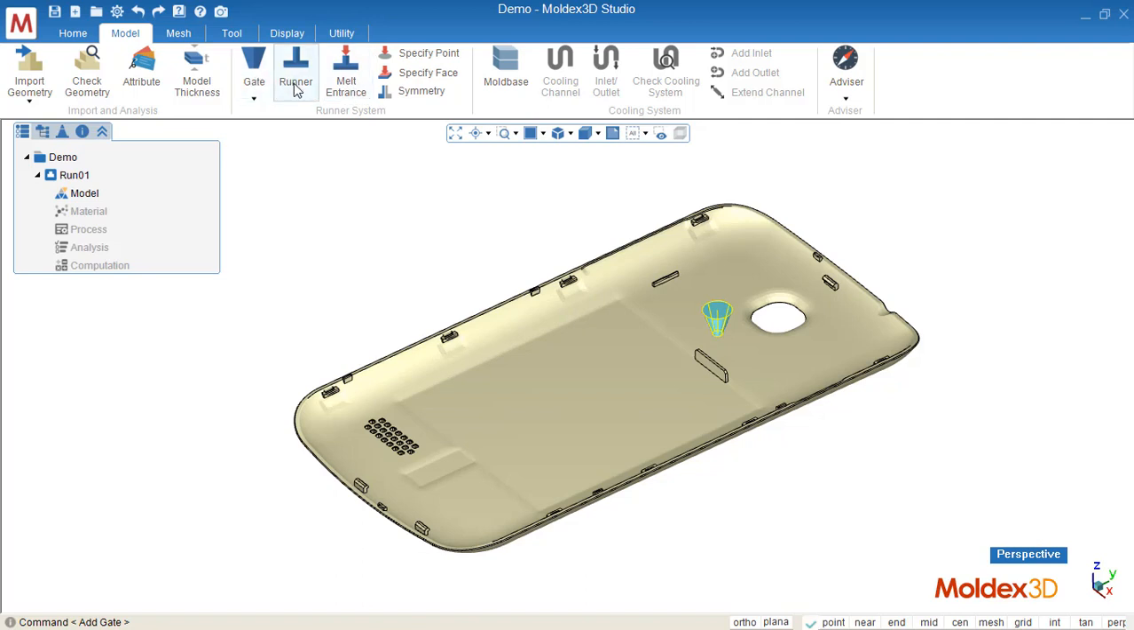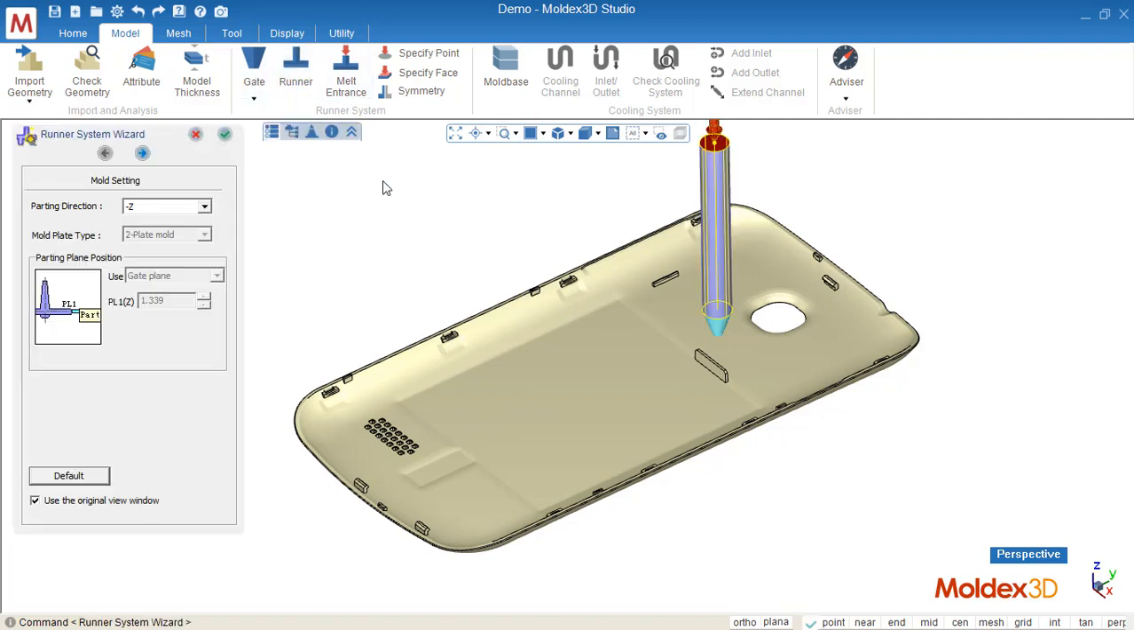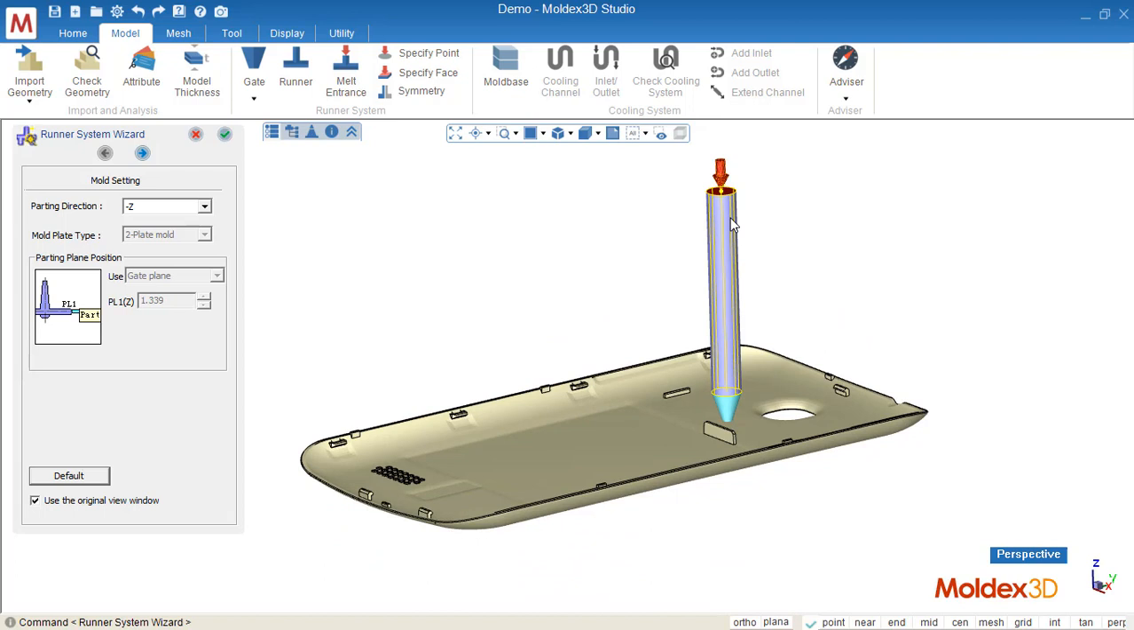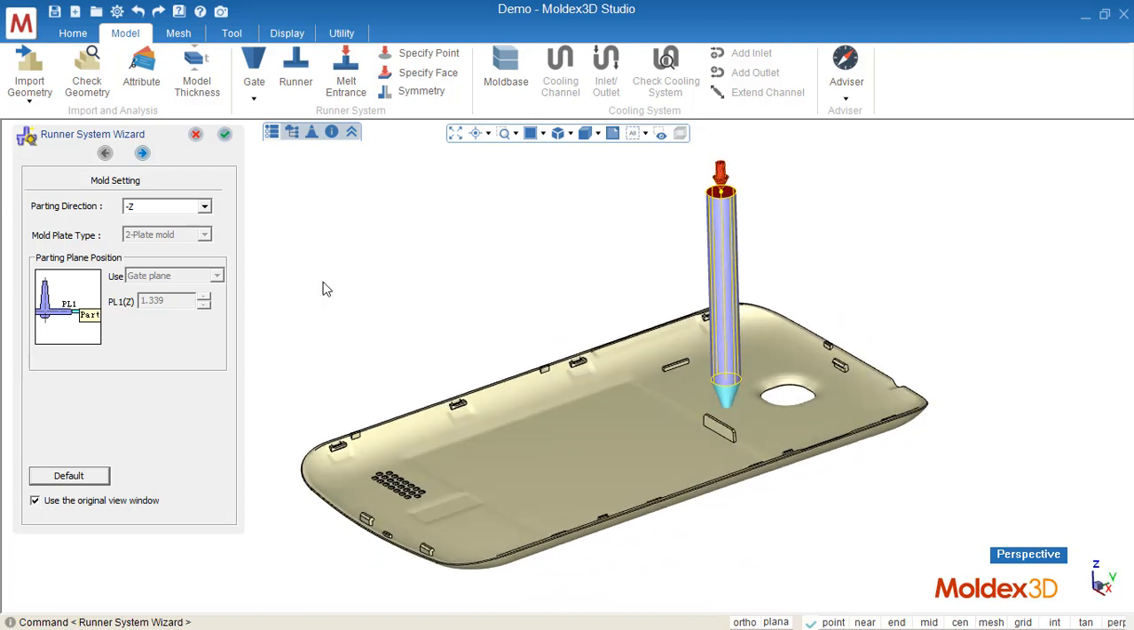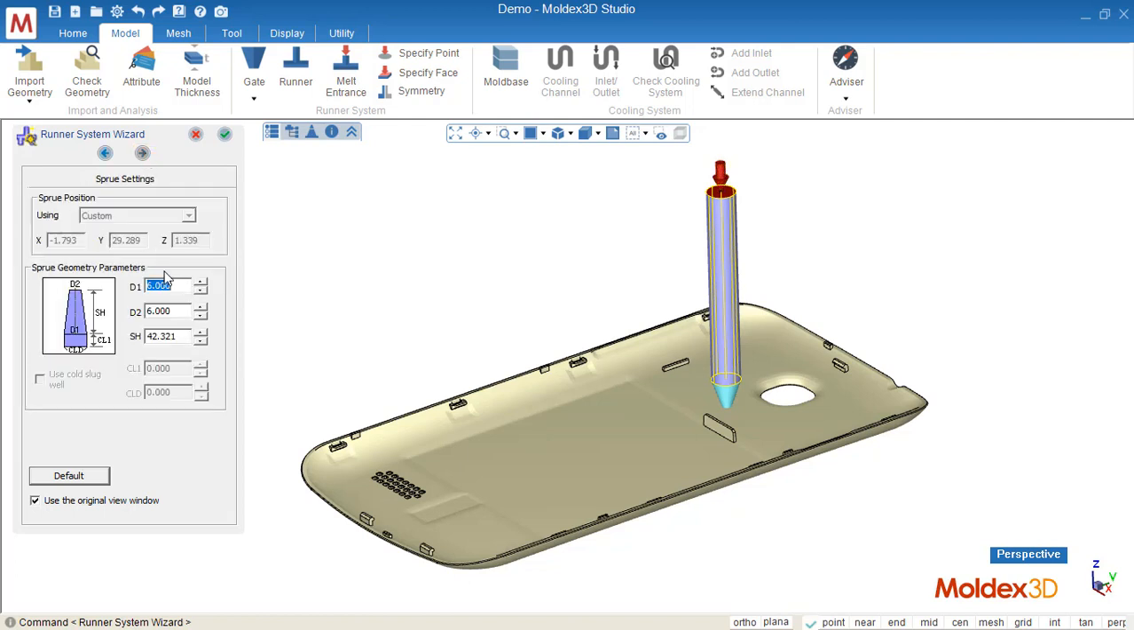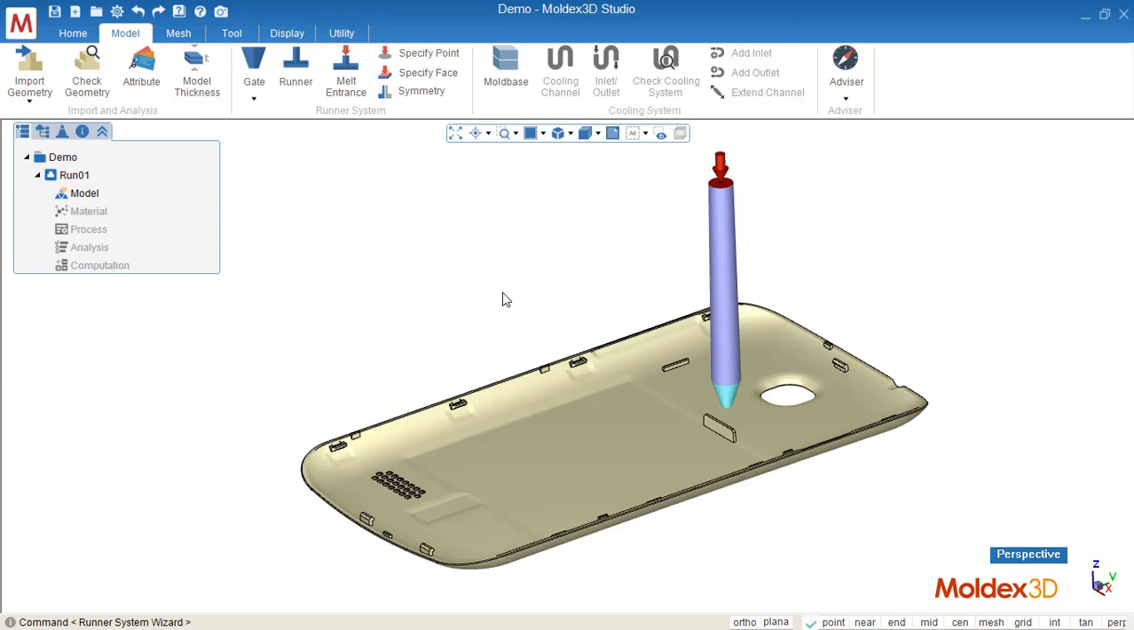And move to the next icon, the runner assistant. Click this one. The program will create a runner assistant for us. And in this page, we can change the parting direction, size of the runner assistant, and also the length for it. Okay, now we have a runner assistant already, so we can move to the next one.